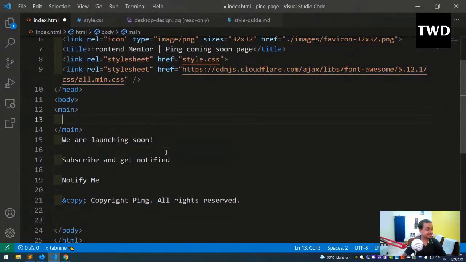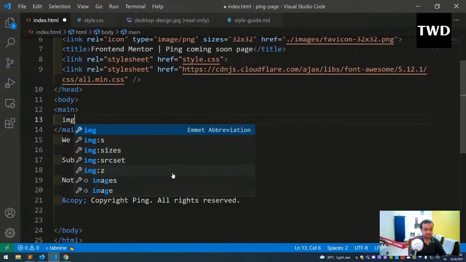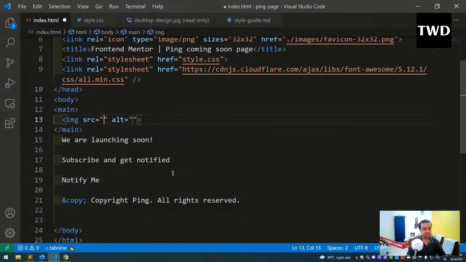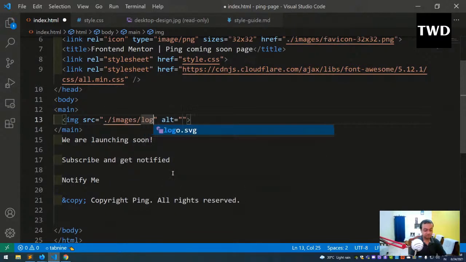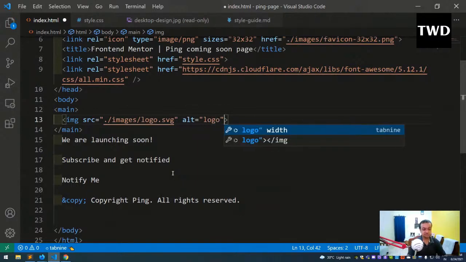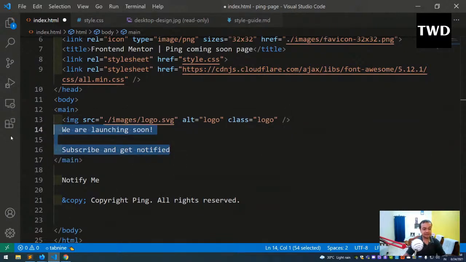Okay, so main is there, and let's just put that image. It's images slash logo.svg, alt is logo, and class is also logo. So these two will also come inside.